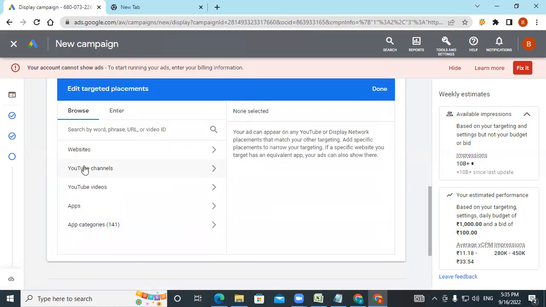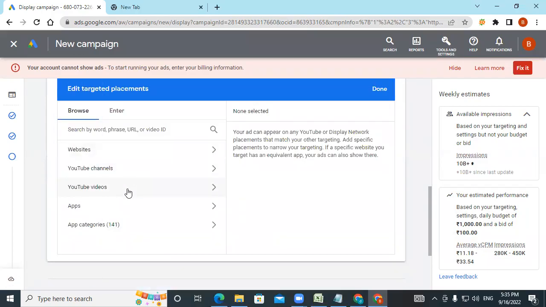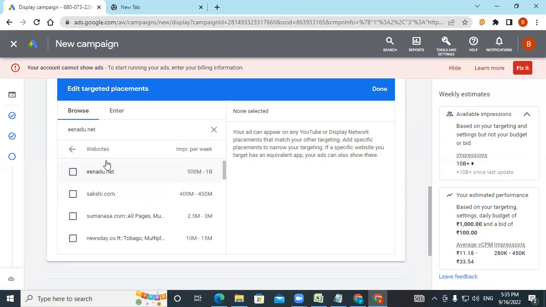And here, you can search for websites or you can search for YouTube channels. You can search for a particular YouTube video. You can search for a particular app or you can search for an app category. Whichever. For example, if I want to show my ad specifically on enadu.net, get into websites and search for enadu.net directly. Can you see here? Directly I can select enadu.net.